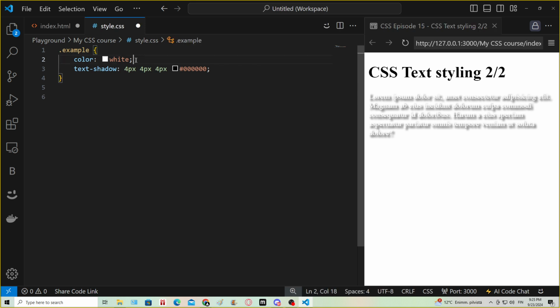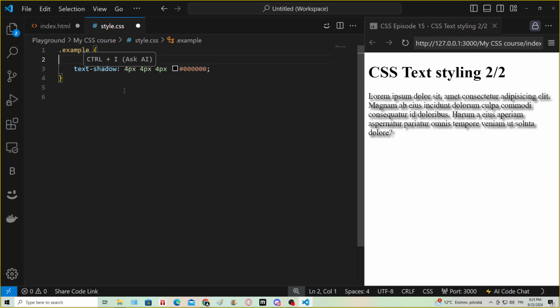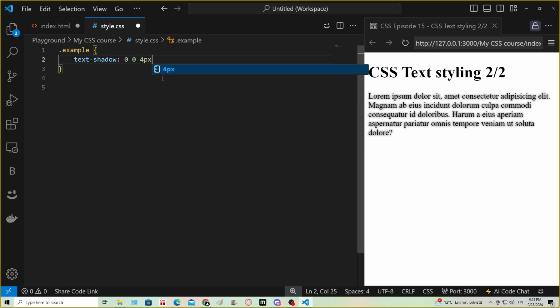I'm gonna show another example. Let's use the text shadow. I'm gonna type in 0, 0, and 4 pixels of blur. It will look like that. And let's add the color red right over here. And it will look like this. So it's kind of like a neon glow, neon color.